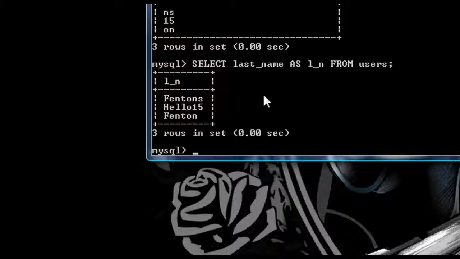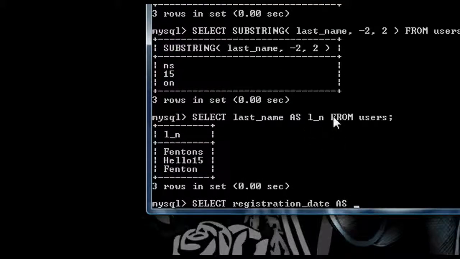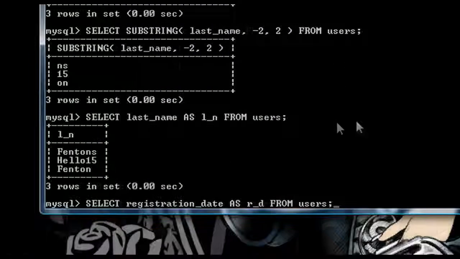So say we had a really long name like select registration date. That's a massive name, and if you're going to be typing that out all the time, it's just going to be ugh. You could do select registration_date as r_d, for registration_date. That's just an abbreviation, from users. And then when you refer to it in your PHP script, it would be r_d as opposed to registration_date. And that is all aliases are, and they are really useful when you have long names like that. But anyway, for now, guys, that's over now.